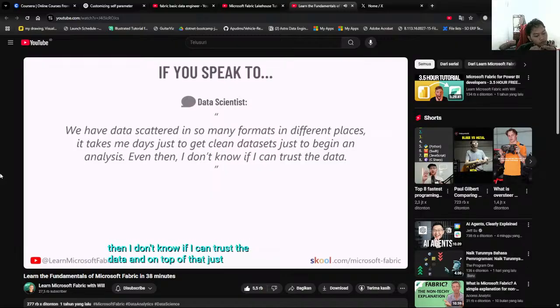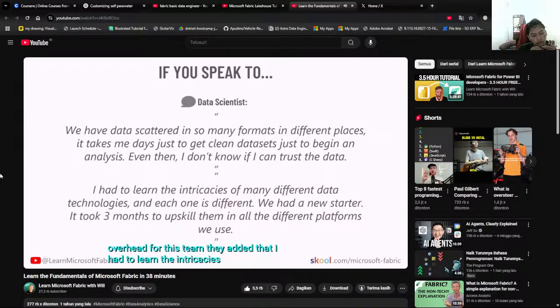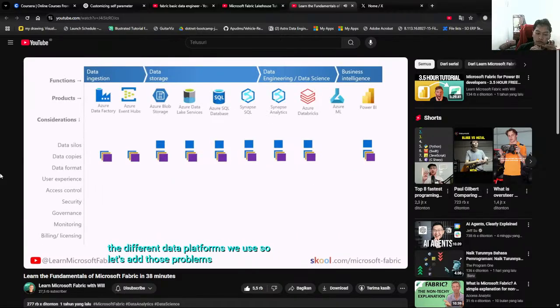And on top of that, just the fact that so many systems exist and they're all different creates a cognitive overhead for this team. They added that I had to learn the intricacies of many different data technologies, and each one is different. We had a new starter, and it took 3 months to upskill them in all the different data platforms we use. So let's add those problems onto our visual here. The data scientists mentioned that there's no uniformity in data formats across the organization, which makes it difficult to get everything into a common format needed to begin analysis.